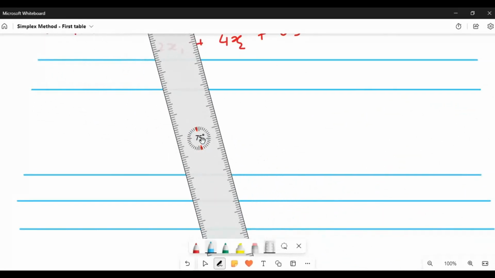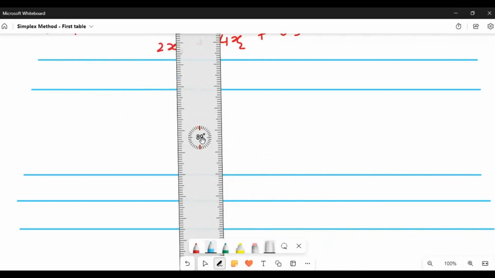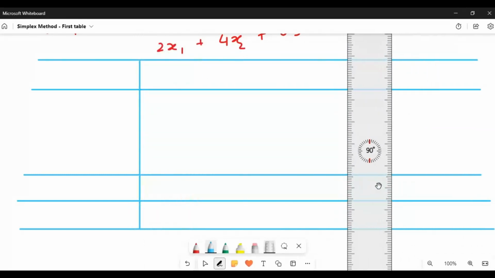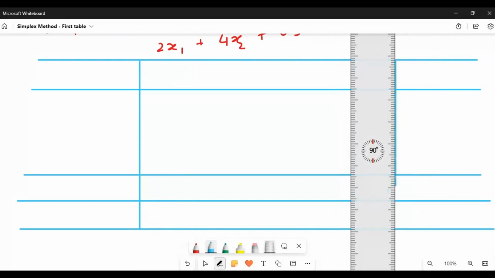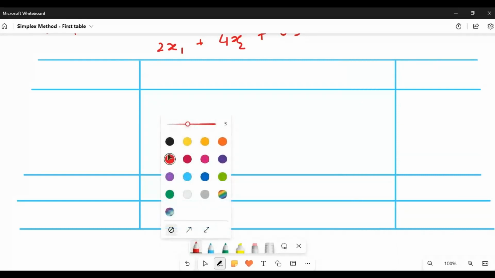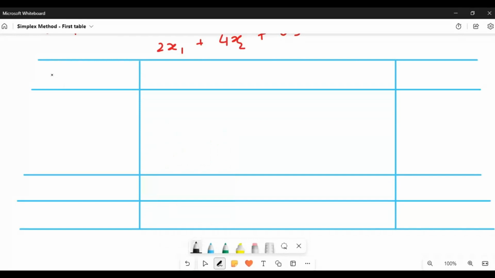So now we will make the columns. We will make columns 1, 2, 3 together to put the values. Then we'll leave space to write the coefficients, and then at the end we will have space to write the replacement ratio. So now I am writing the headings of simplex table number 1.